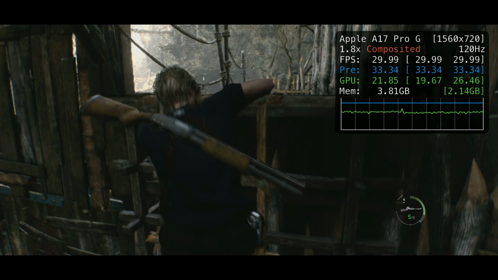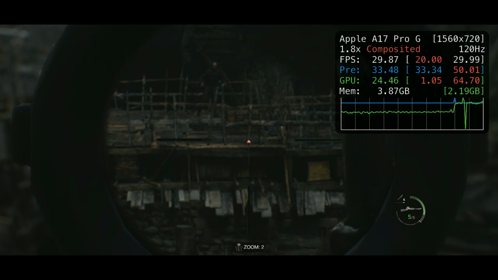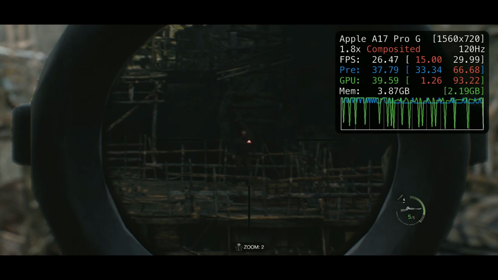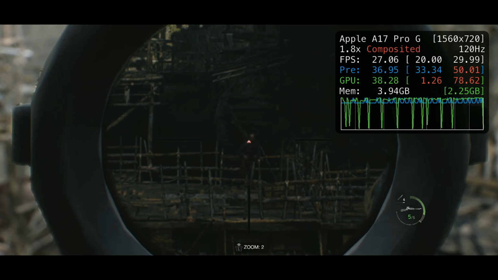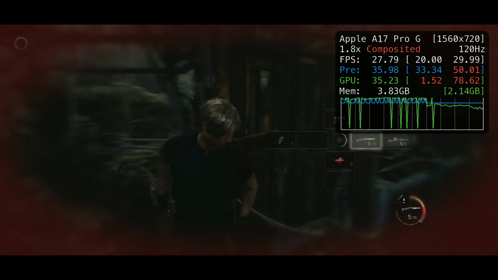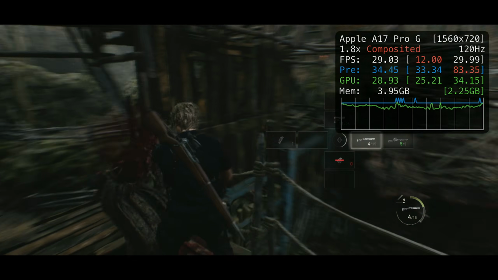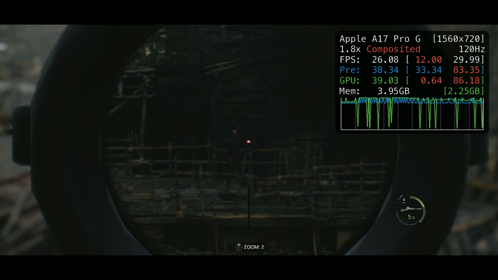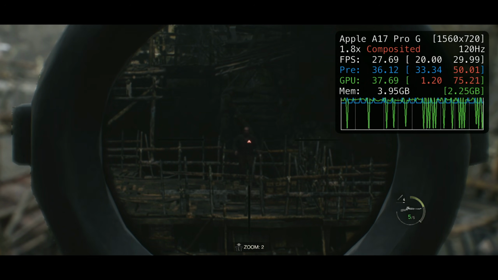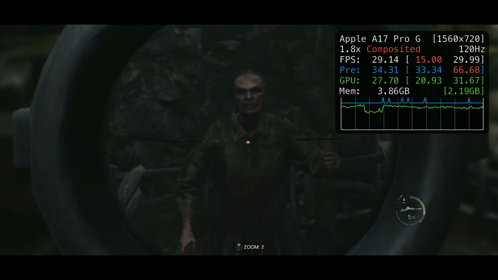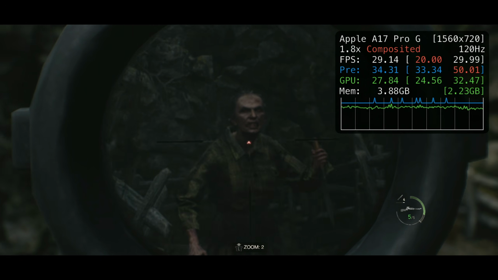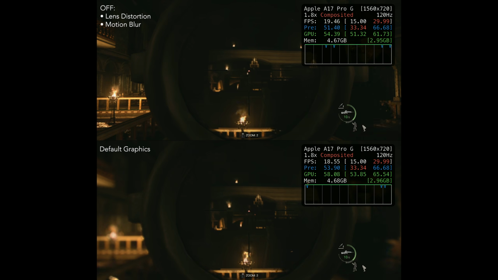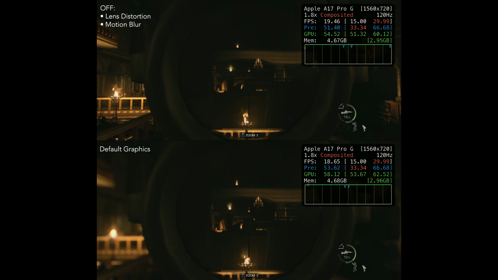Another massive issue on iPhone 15 Pro is when sniping. If you try to snipe enemies far away, the FPS most likely will tank below 20. This is probably because it has to draw a lot more of the world than when not sniping. If you're sniping enemies up close, for example, this issue is not as bad.